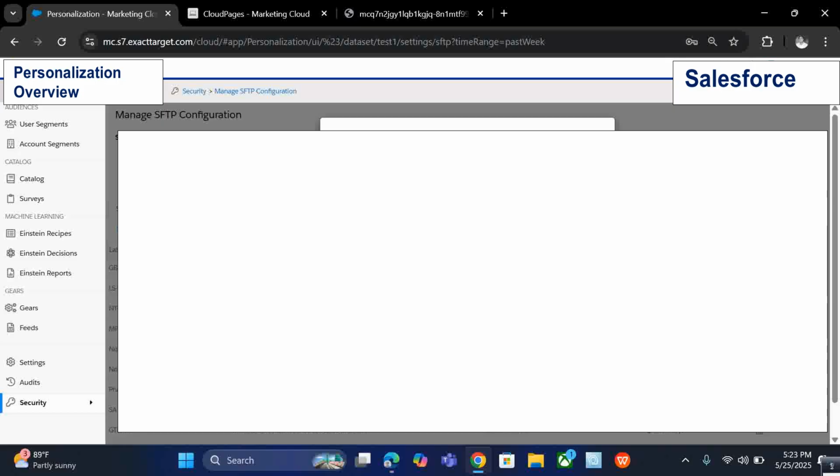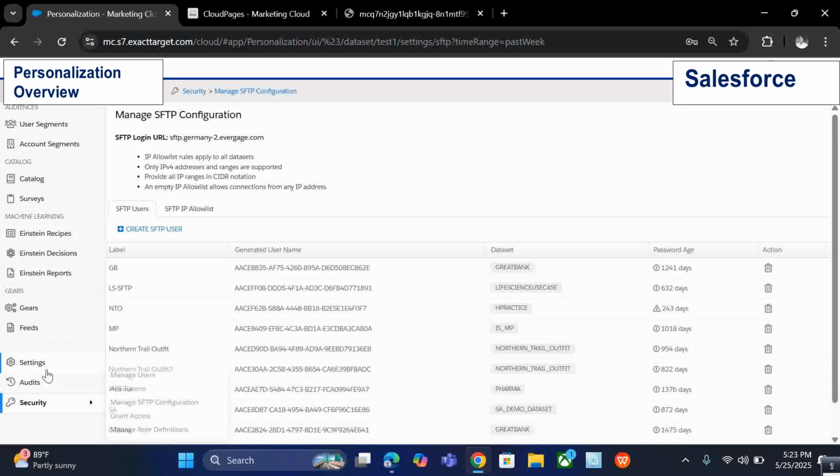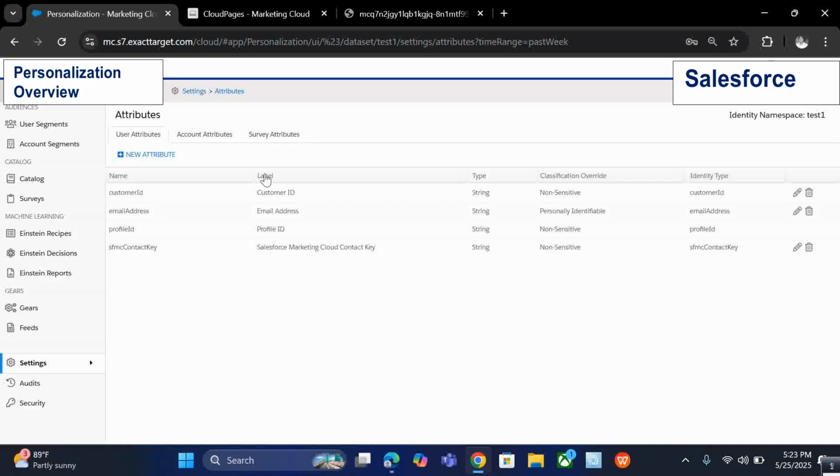You can choose a data set and create the FTP account from here. Let's say you want to create some attributes, like first name, last name, which are common attributes, but say you want to create some custom attributes. In that case you can create a new attribute.